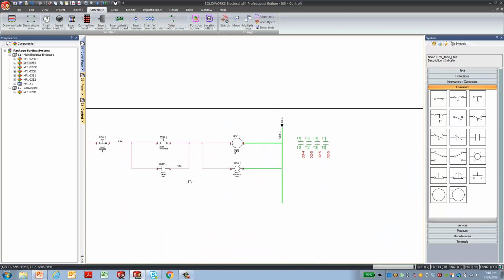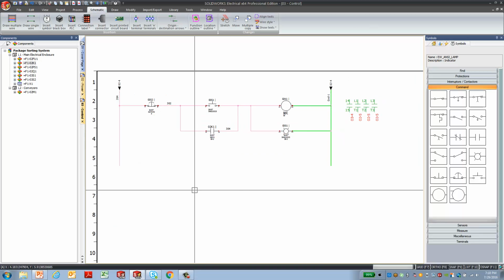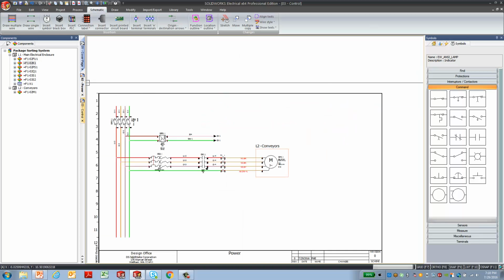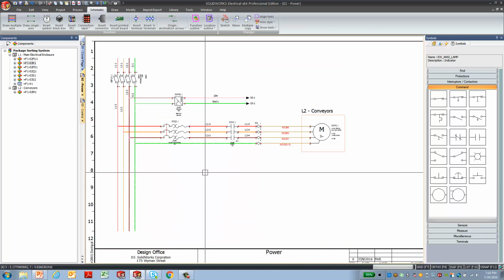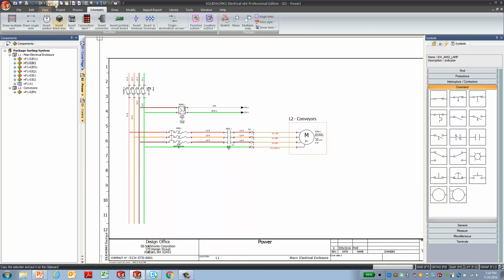So at this point, we've completed the design of our circuit to start and stop the motor, and we've also created the power circuit. So we're ready to go and drive one conveyor right now at this point, and we have all of our cabling.